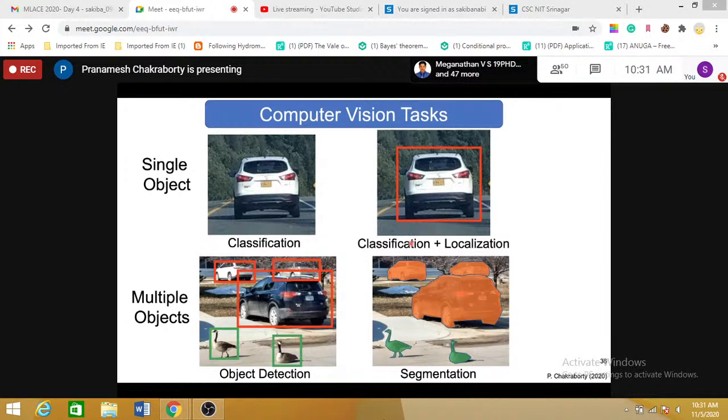A more extended task is, instead of just doing the classification, we also localize. We'll say where that car is located. So these are all when you are doing the single object. There's only one object in this class which we are interested in. But if you have multiple objects, it's something like object detection, where you want to say that there are cars present, but there are multiple cars present. These are the locations where it's present. Also, there are some birds or ducks which are present.